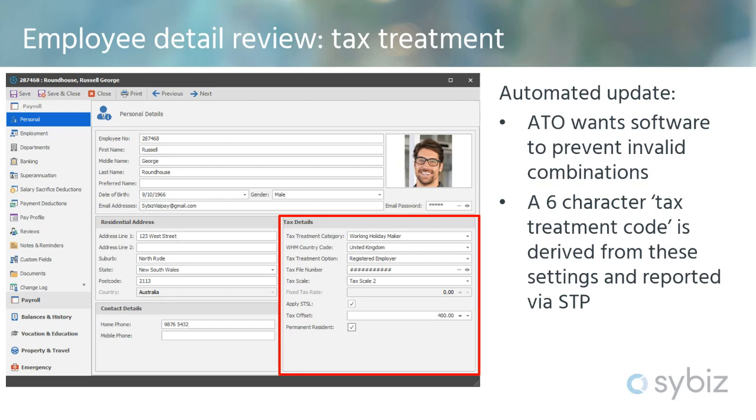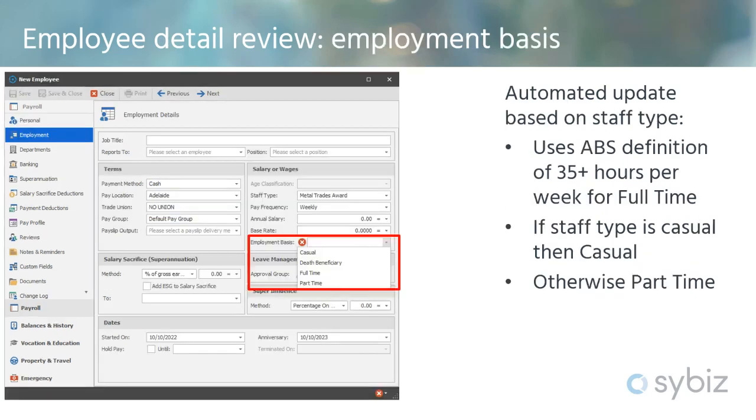And behind the scenes, what happens is the tax details come together to form a 6-character tax treatment code, and that's what's reported behind the scenes in STP. We don't expose that tax treatment code to the front end because it doesn't really add much value. Just bear in mind that you may hear about this 6-character tax treatment code, but we handle that in the background for you.